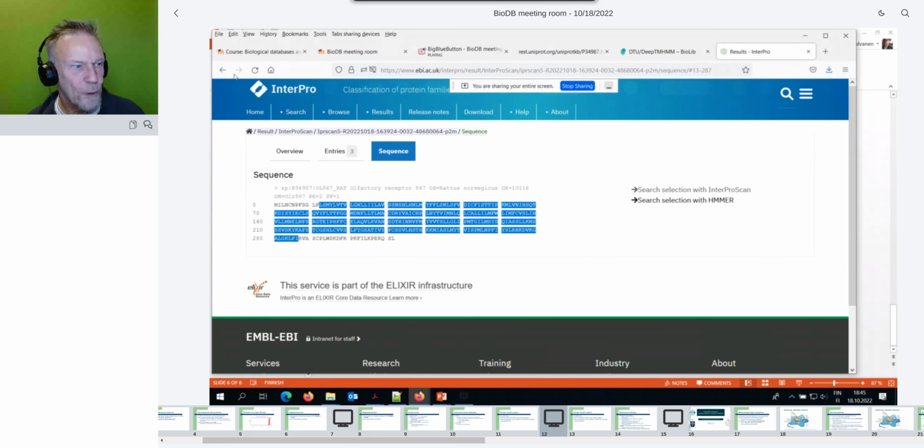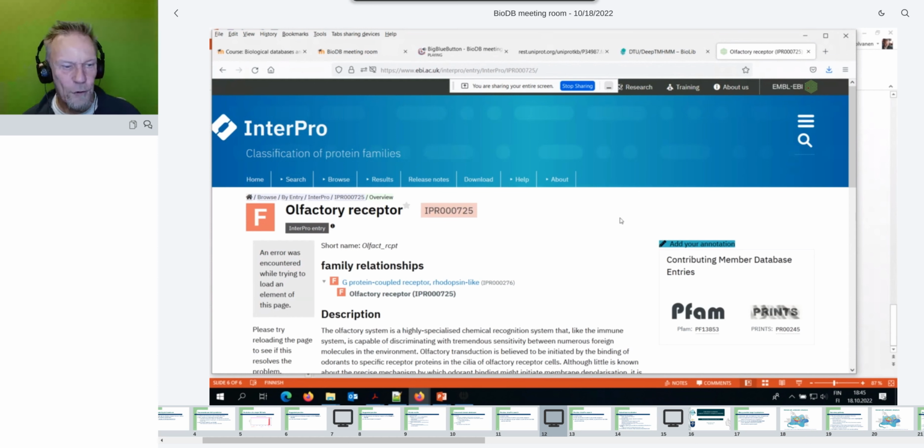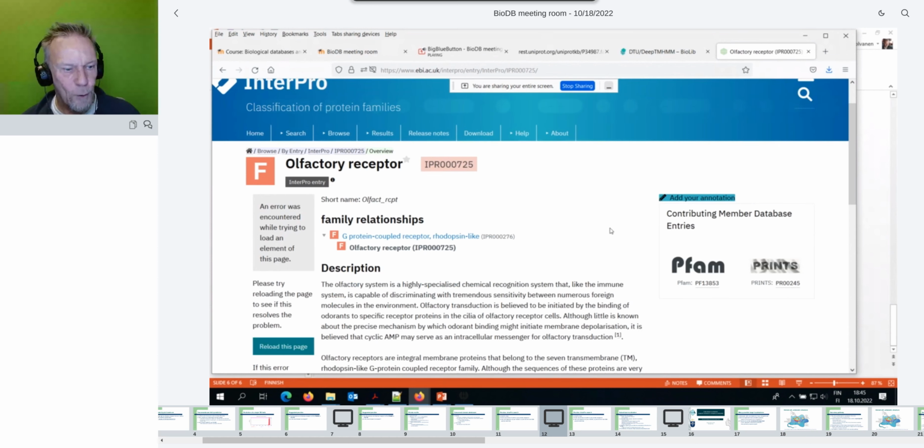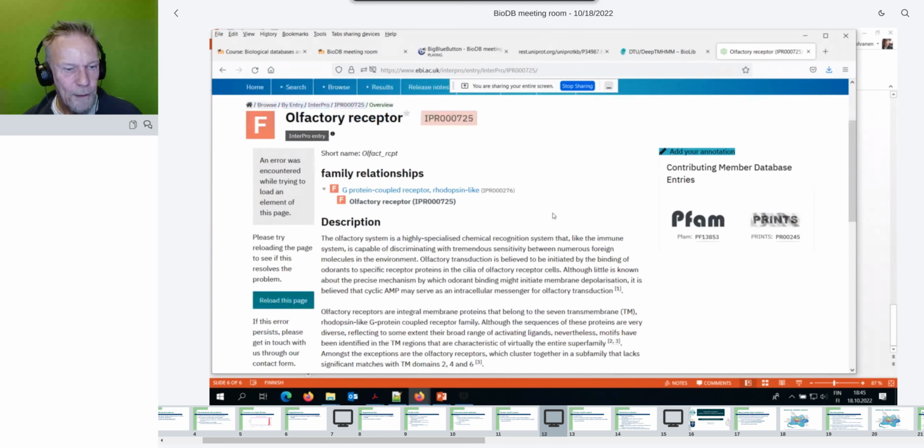But what I wanted to see was the actual InterPro. Okay, the links are on the left. This is the olfactory receptor, the green one, and clicking on the IPR link. There we go. This shows the description of the whole entry, and it shows what is the kind of larger family where this belongs. This is the rhodopsin-like receptors.